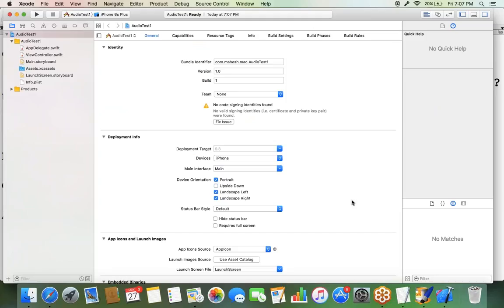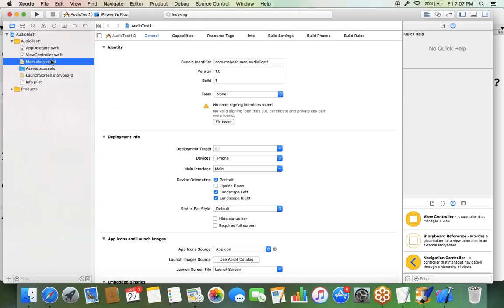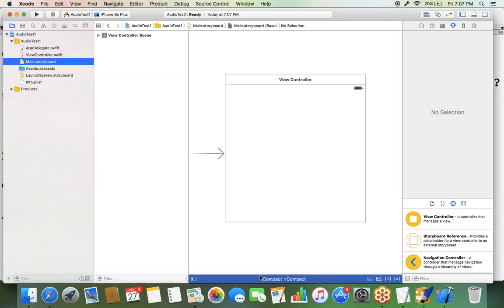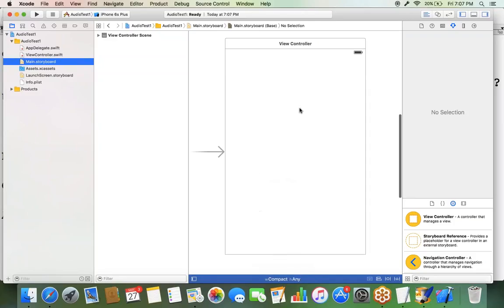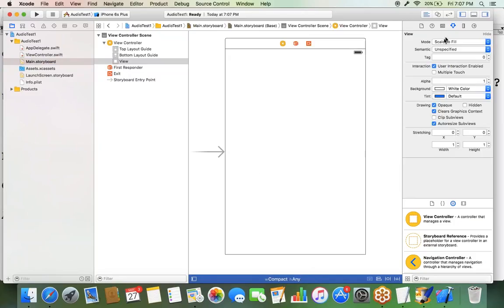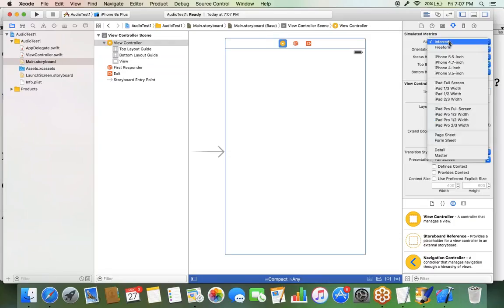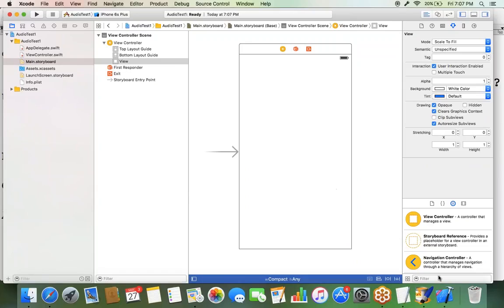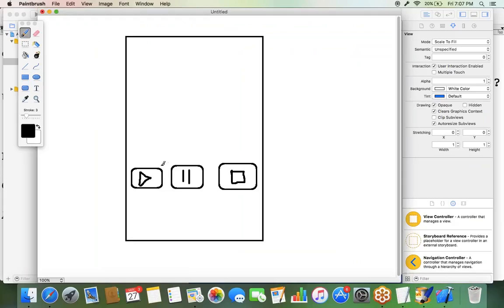Here, create 3 buttons on the screen. Open the main storyboard and specify the device resolution to mobile, or select the view controller and specify the size here, a 4 inch device. Now here we'll create 3 buttons. But first I want to place 3 images: the play button, pause button, and stop button.